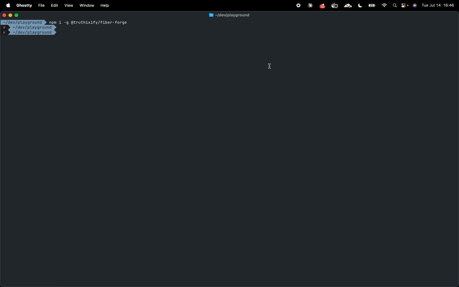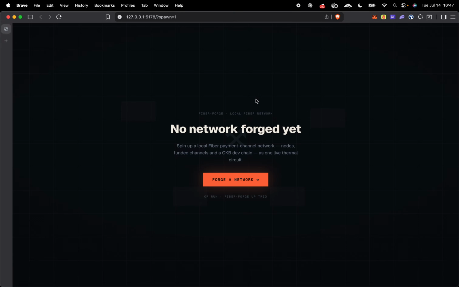So I'll be clearing this. You just need to run FiberForge. Let's run FiberForge up. Running this up command will allow us to spawn or do the configuration right inside the browser. And we have this: no network has been forged yet, so we need to forge a network.